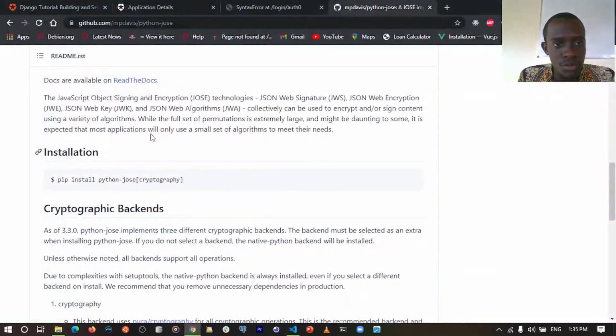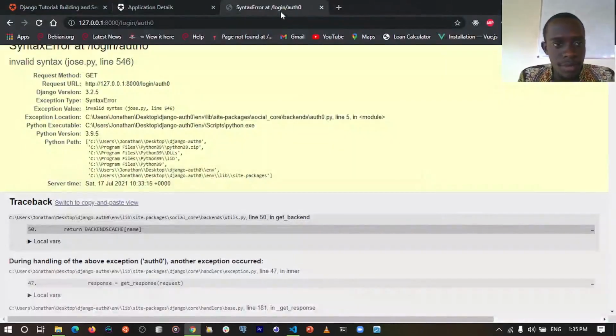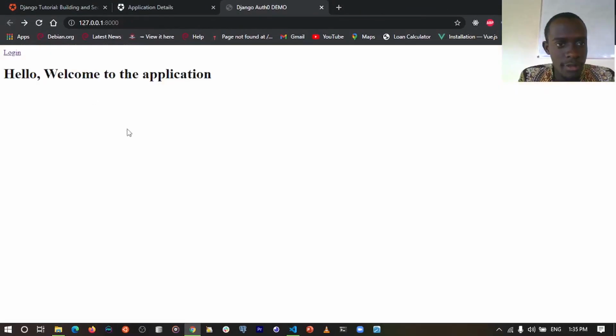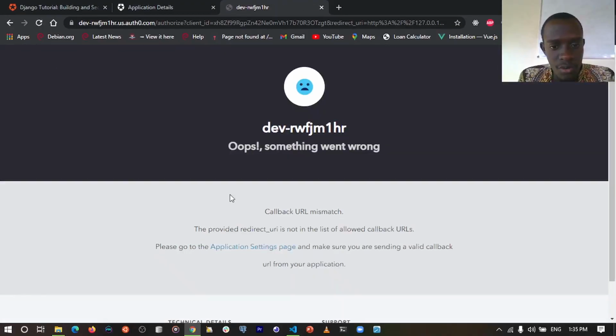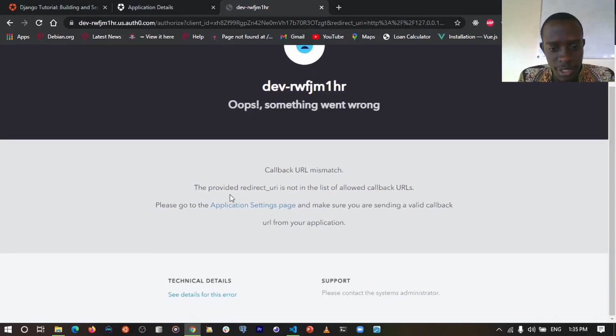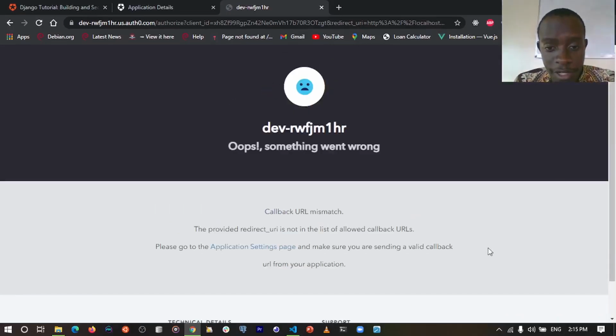When I go back to our app, I'm going to go back to our root URL, and let's expect that this time things are going to work out. So if I log in, it's supposed to redirect to our... we see that our callback URL has mismatched. We are currently having an error where we are being told that our callback URL mismatches the redirect URL.